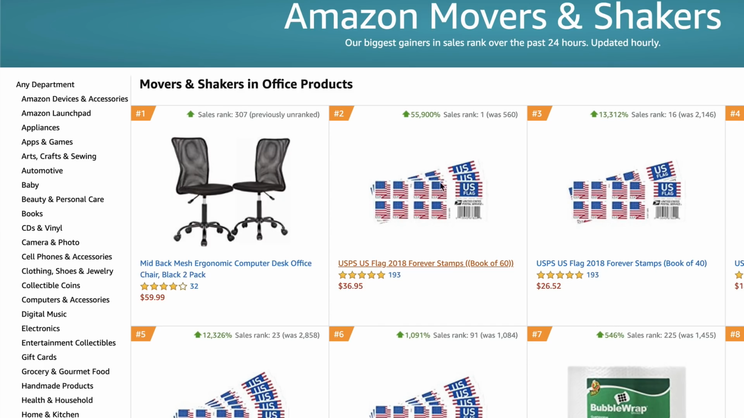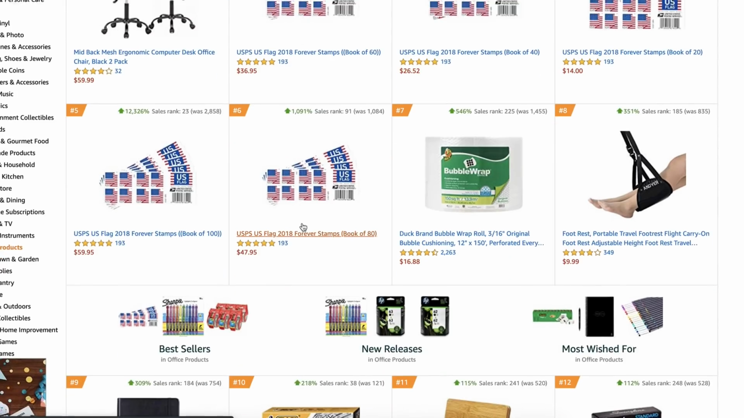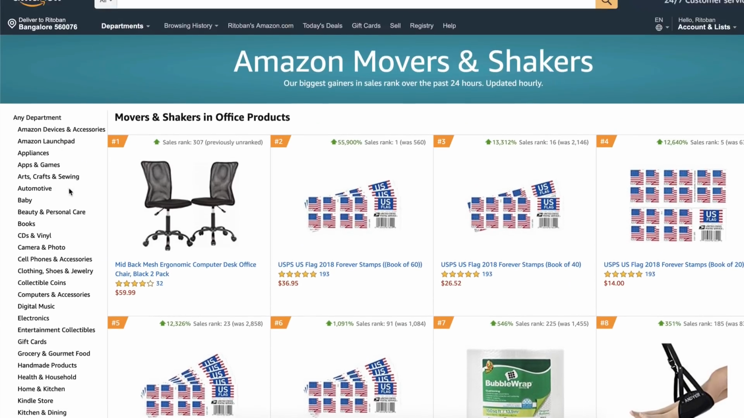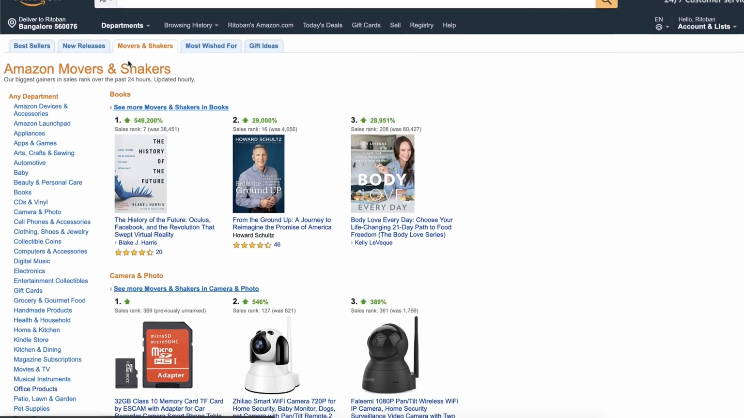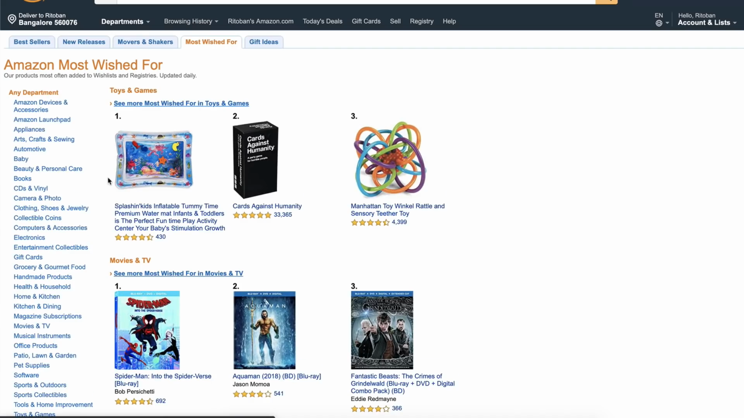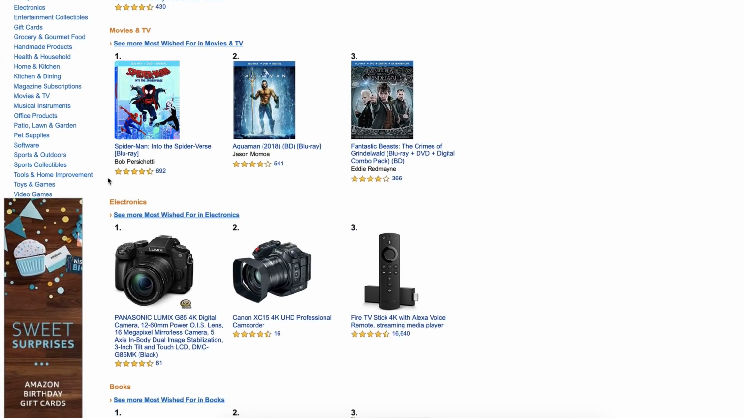So you see here all of these items are suddenly selling quite a bit. This footrest seems like one of those dropshipping products out there. It was 835, but now it is 185. So this might be actually getting some traction. So you go inside all of these categories, check out the movers and shakers, also check out the best sellers inside each category. You can even check out the most wished for. What this does is it starts giving you a lot of ideas, because there are a lot of products out there, guys.